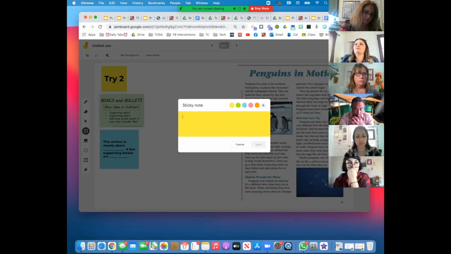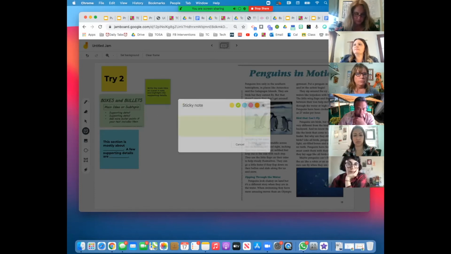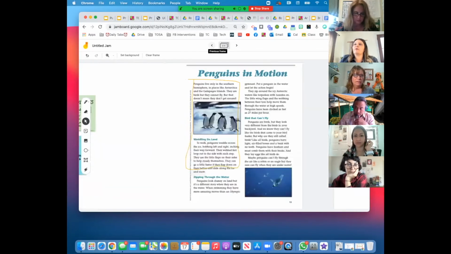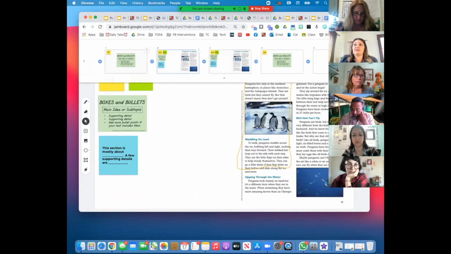So I'm going to just add a Post-it note with some directions. So write the main idea on a Post-it note and highlight the supporting details. And that's honestly more for me than it is for them, because I'm going to say it like a million times when we're in the group, as you heard me say in the sample groups. Okay, so now I'm going to add that to try one as well. And I'm almost done. The only thing I have left is to create the rally.